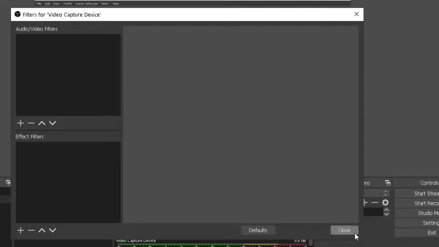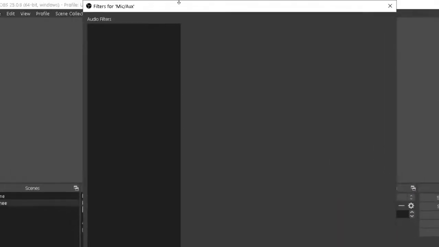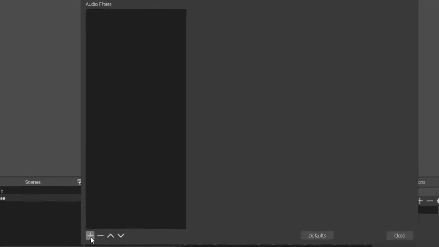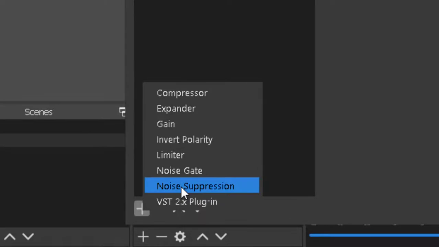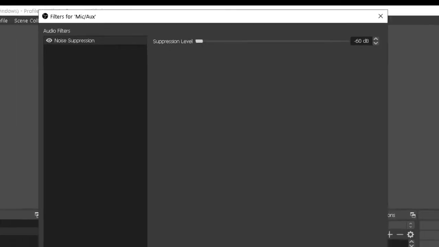You also have audio filters. If you're using a bad quality microphone or you're having background noises, you can simply suppress them. Simply add this noise suppression feature and lower the suppression level. That could literally eat all the background noise that is coming up in your recording. Pretty good feature, right?